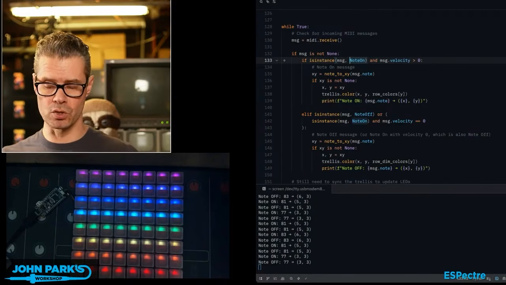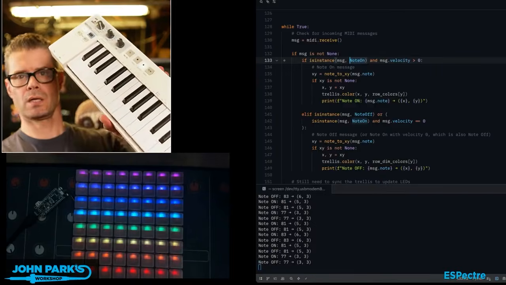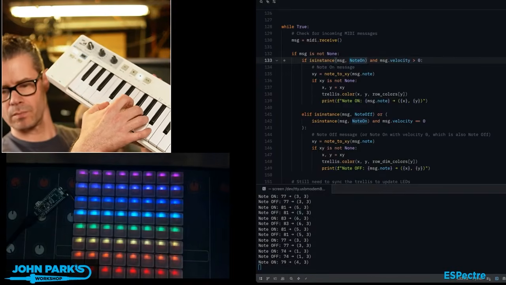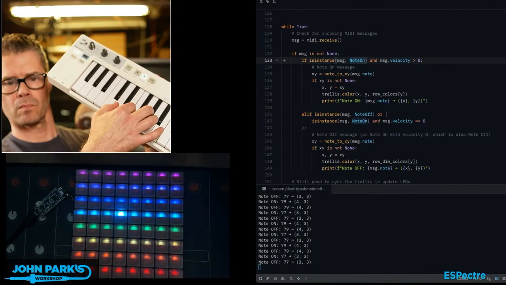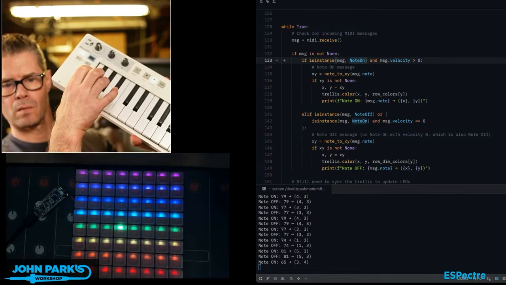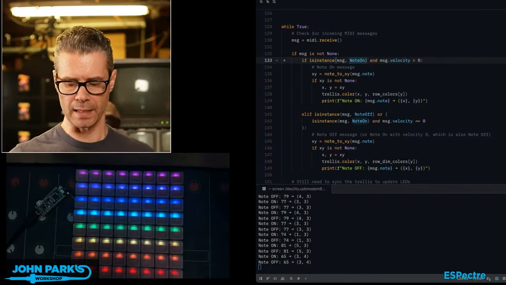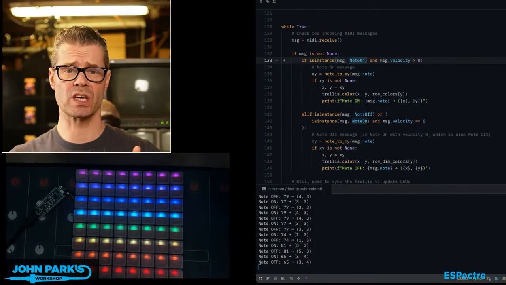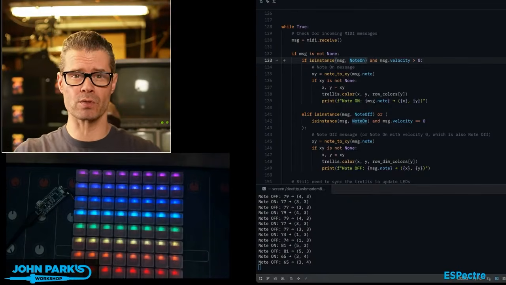I am able to light up those buttons using MIDI controllers. So you can see here I've got a little MIDI controller hooked up to the computer. And as I press those keys, you're seeing different LEDs light up on the matrix display. So this gives us essentially a 64 MIDI note visualizer, a very simple visualizer.